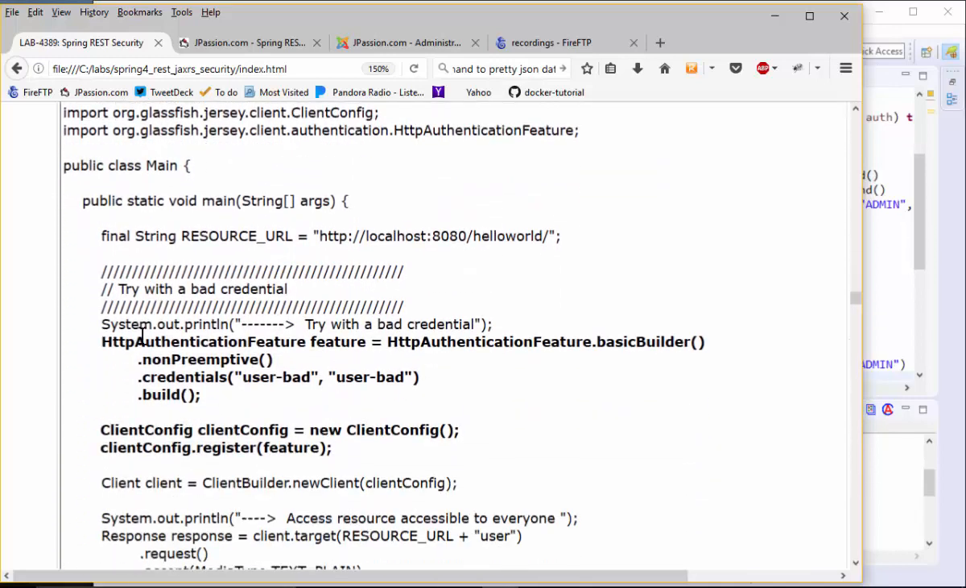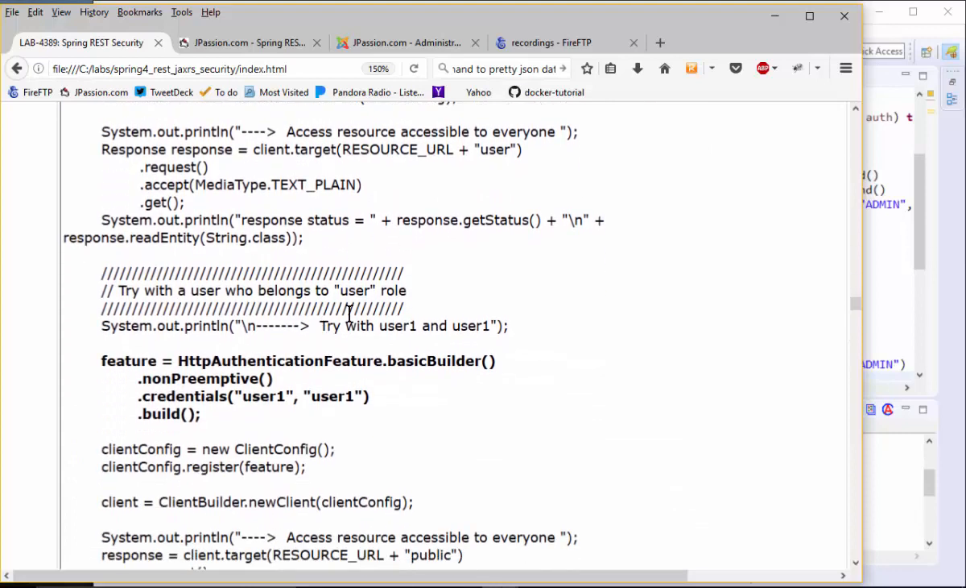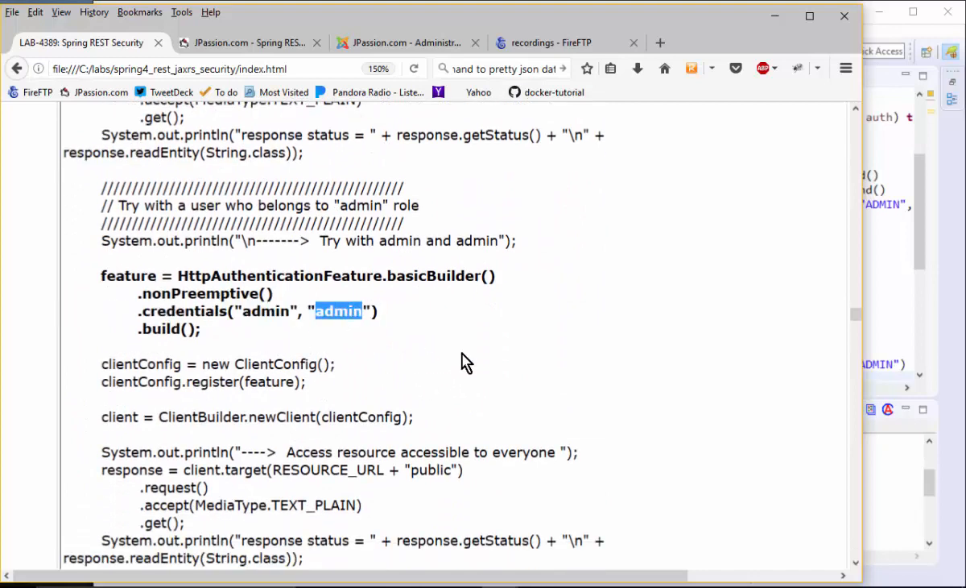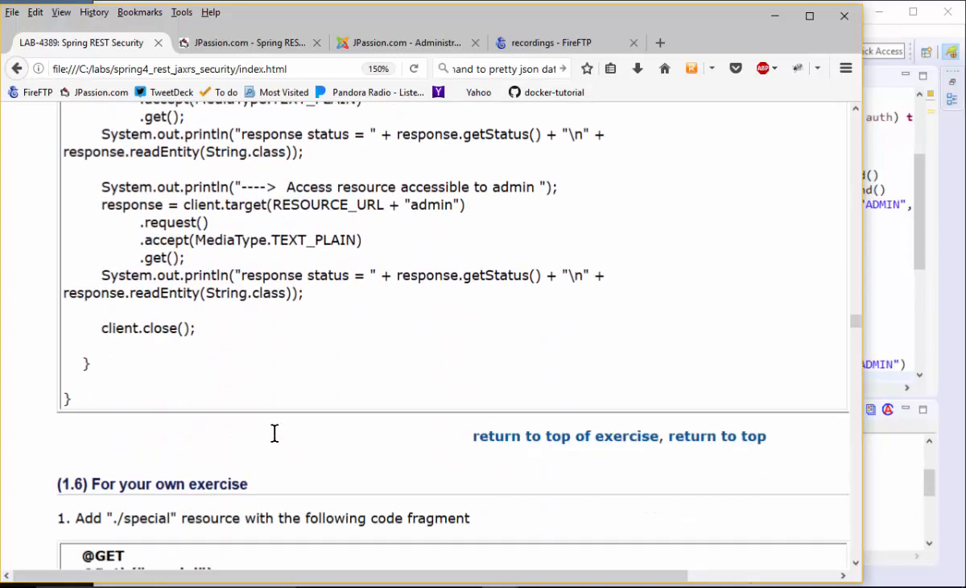So that is the client code. In the client code, we created an HTTP authentication feature, and the credential we are using is user bad and user bad. We don't have this user in our in-memory authentication provider, okay? And then we perform it. And here we are using user one and user one. And then we are going to use admin, okay? So pretty much the same thing we have done with Postman. We are now using the client API, okay, to do that.